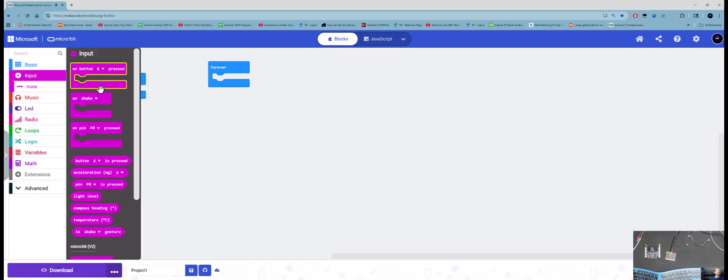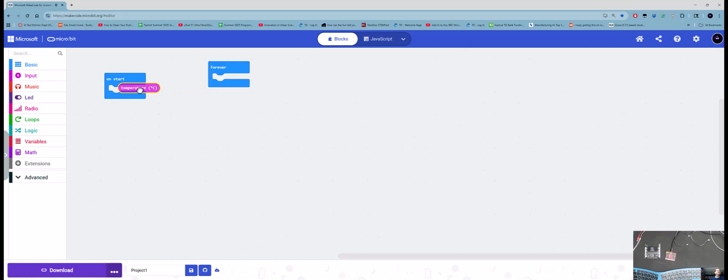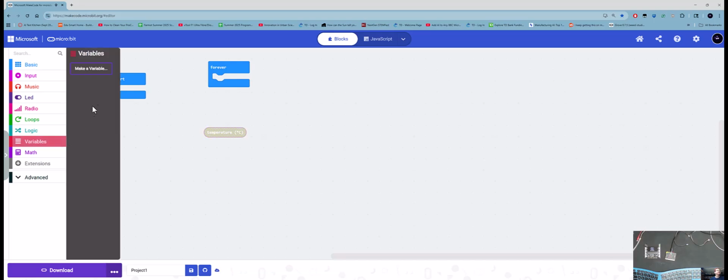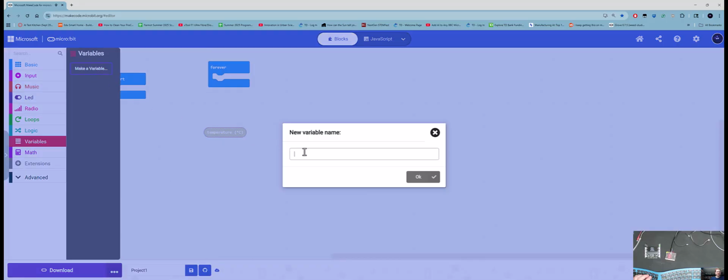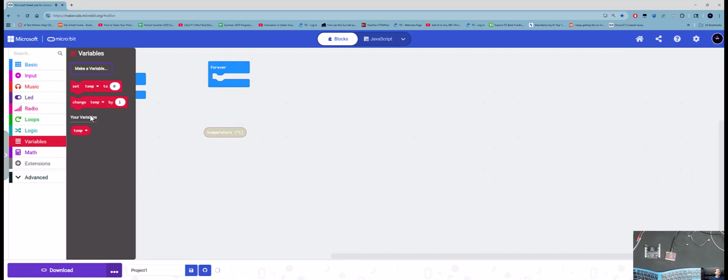So I'm going to go to input, and let's say I want temperature. So there's my temperature in Celsius, but notice it doesn't really fit anywhere in here, right? Because everything is supposed to snap together as blocks. So I'm going to need to create a variable, or like a container, to store that information in. So I'm going to go to variables, make a variable, and call this one temp. And once you make it, you get some new blocks.